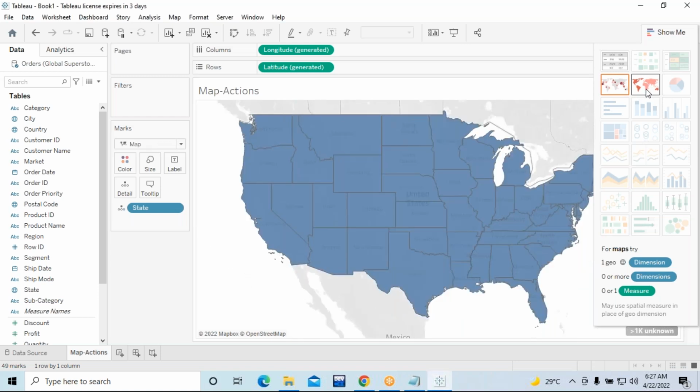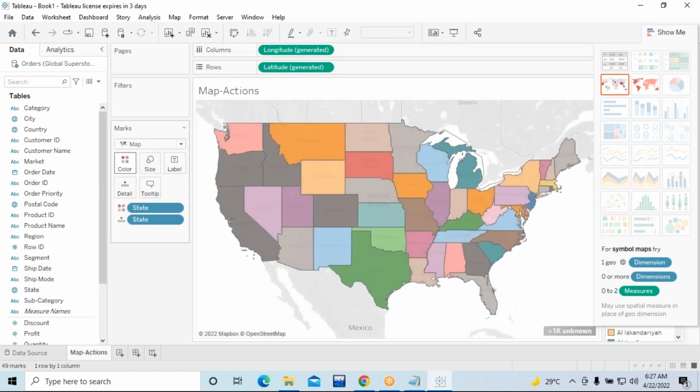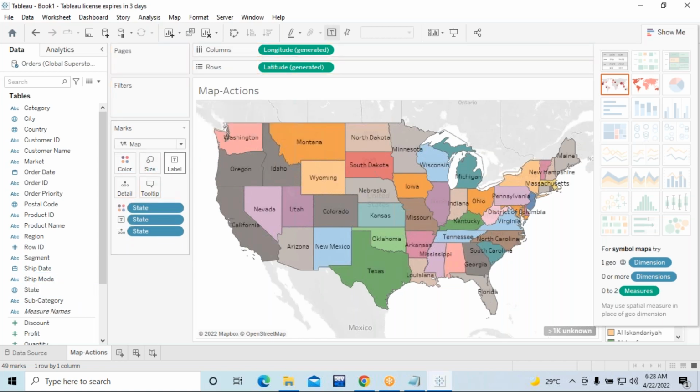I can choose this map, and then we can convert it into some different colors. You can choose this state and apply it to the color section. So now the colors are applied to the different states. Then you can drag that state and apply it to the labels. That's it. Now I have some of the states in text format.